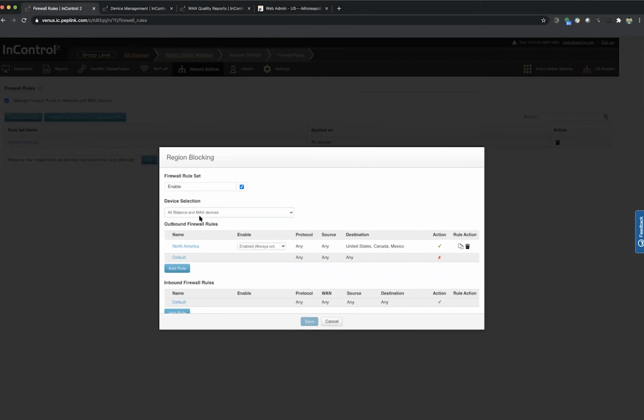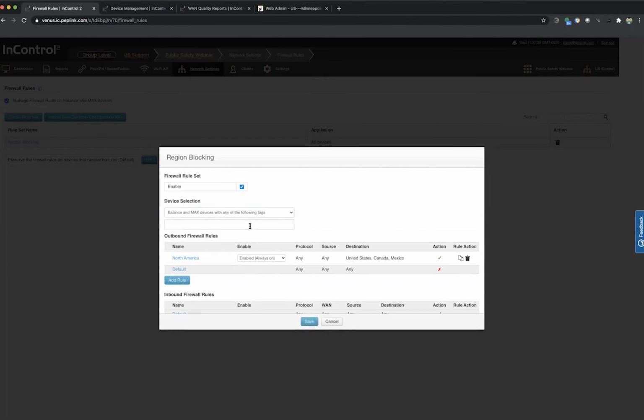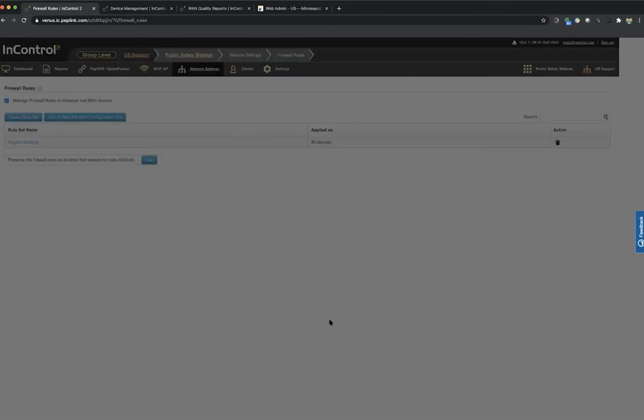So in this case, I've said all Balance and MAX routers, but we could just use that firewall tag instead if we wanted to just selectively choose which devices we push this policy out to. So you might have different policies for users that are out in the field versus dispatch facilities or offices like that. There might be reasons to have different policies for your devices and your deployment. So you've got tons of flexibility to do that.